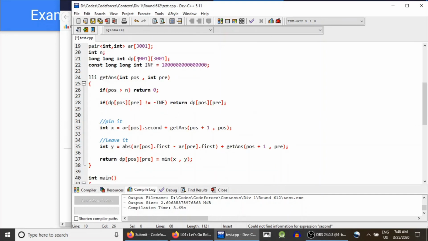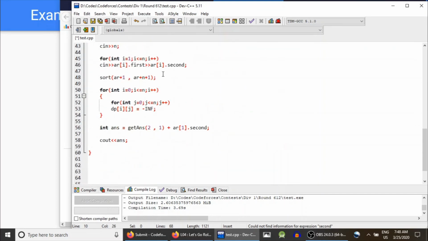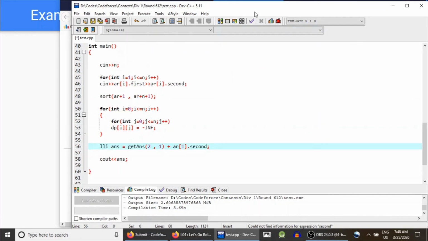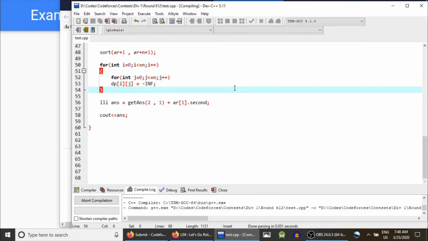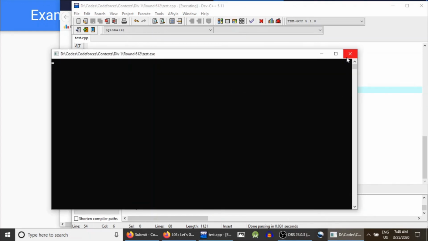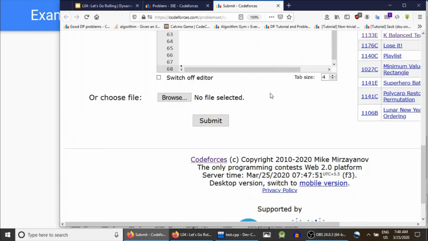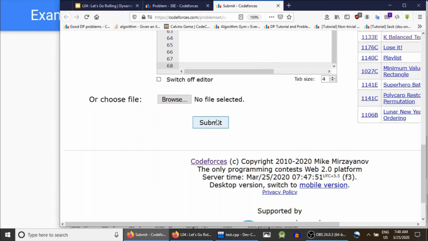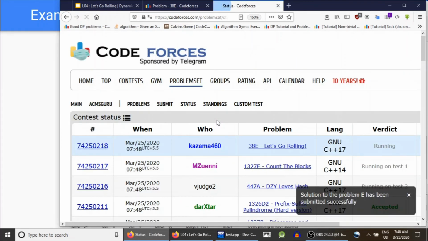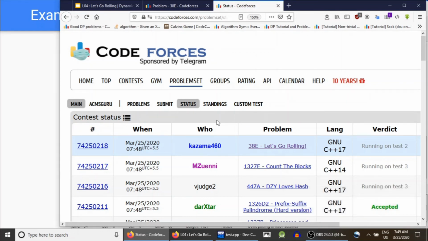So okay, everything is fine there. Answer should be lli as well, and everything's fine now. Let's see if it still compiles. Yeah, everything is fine. So replace the code with the current one and submit. Okay.